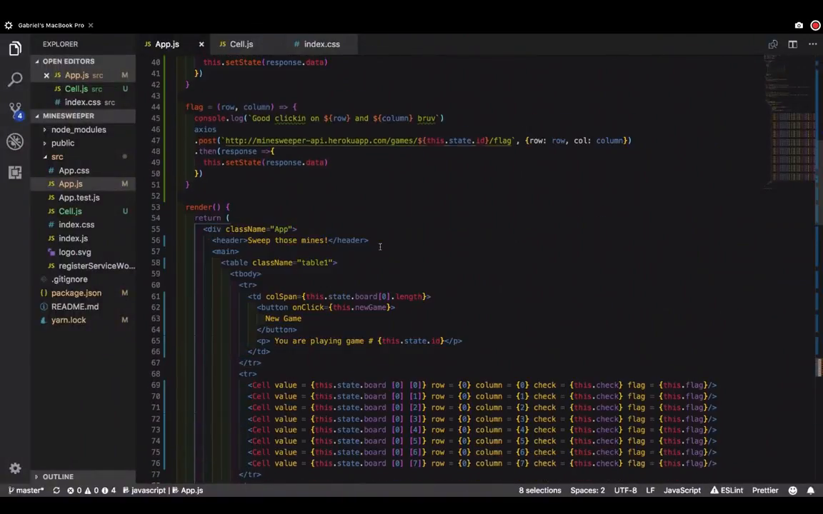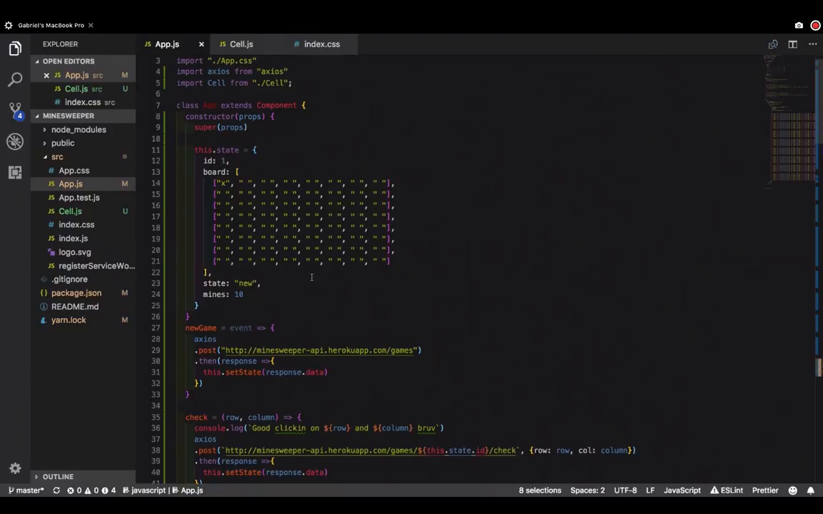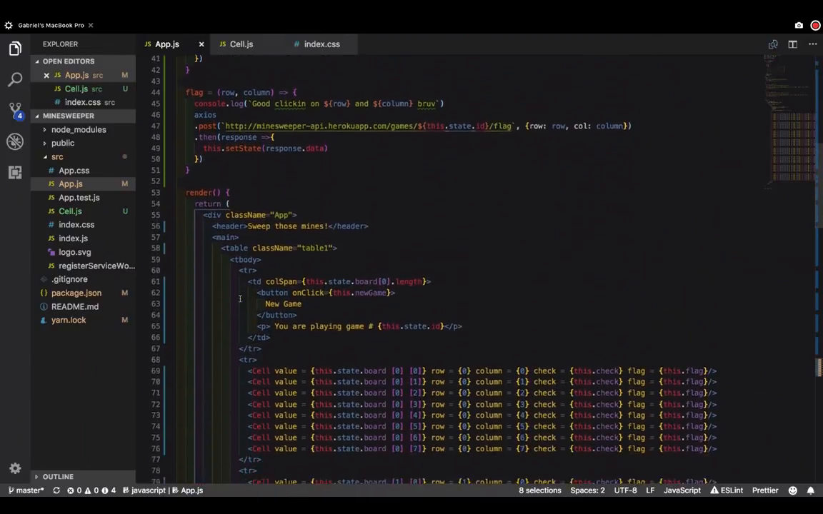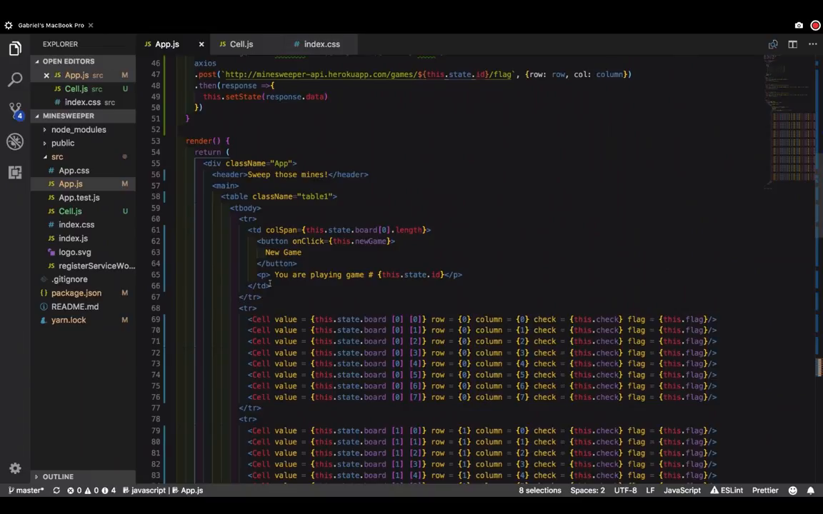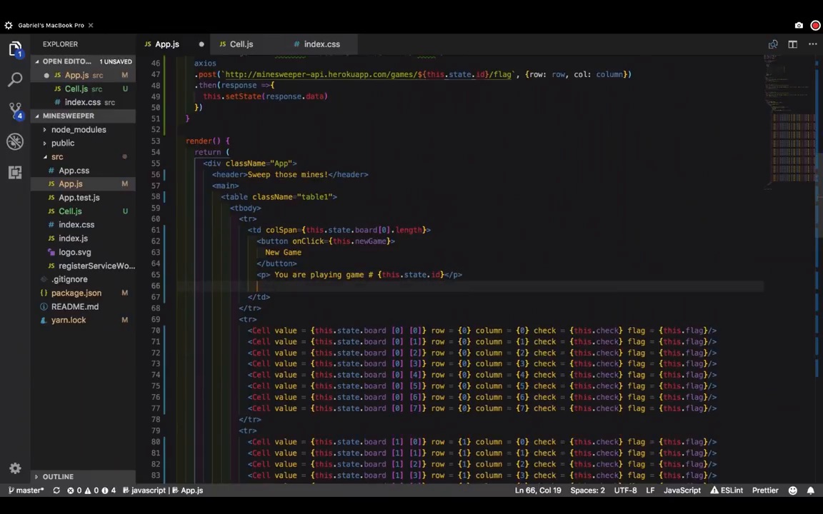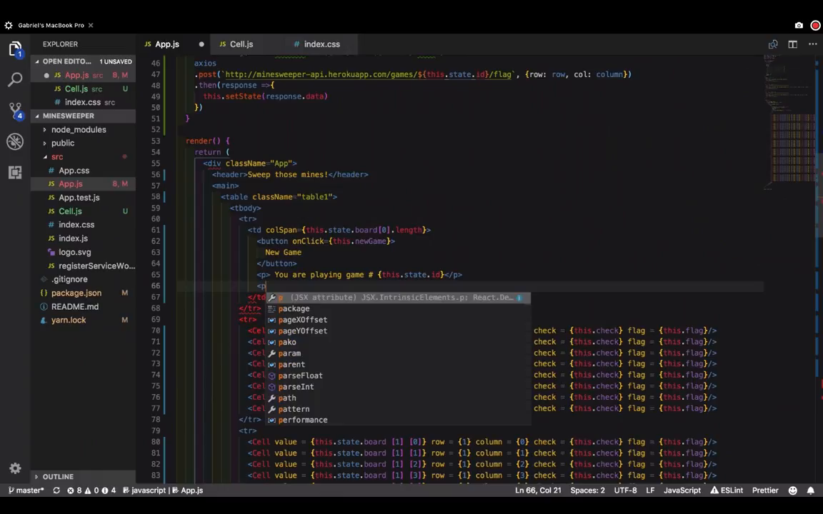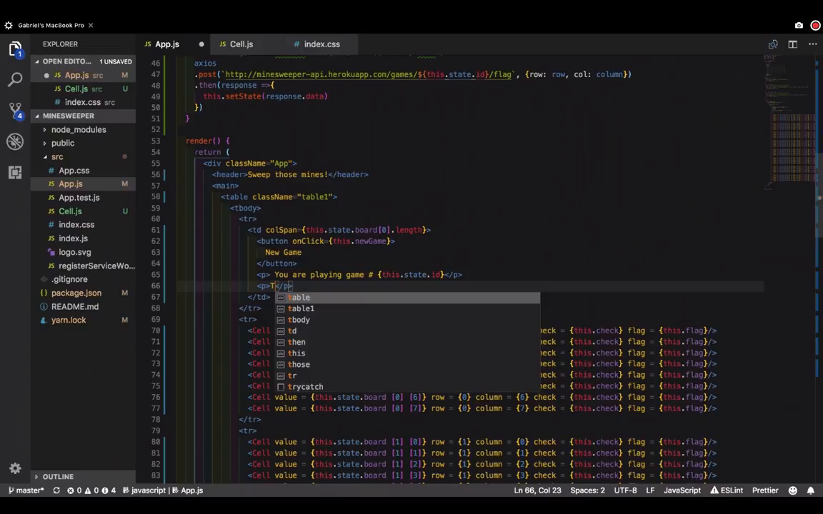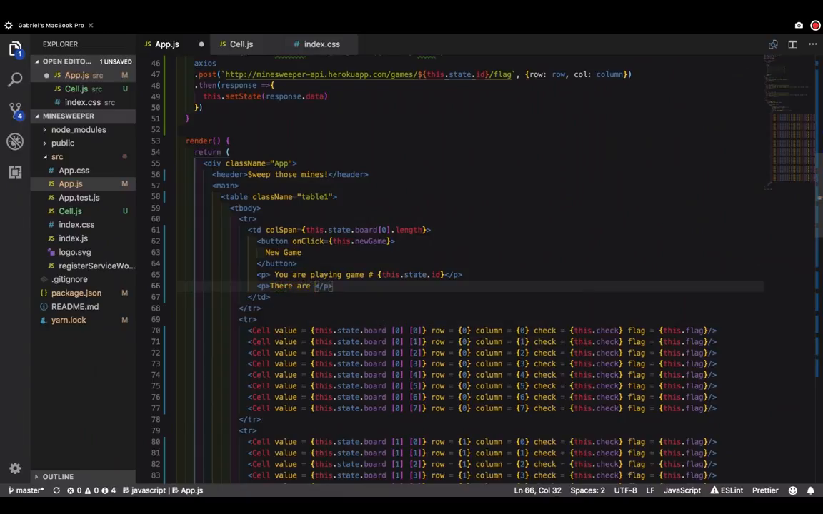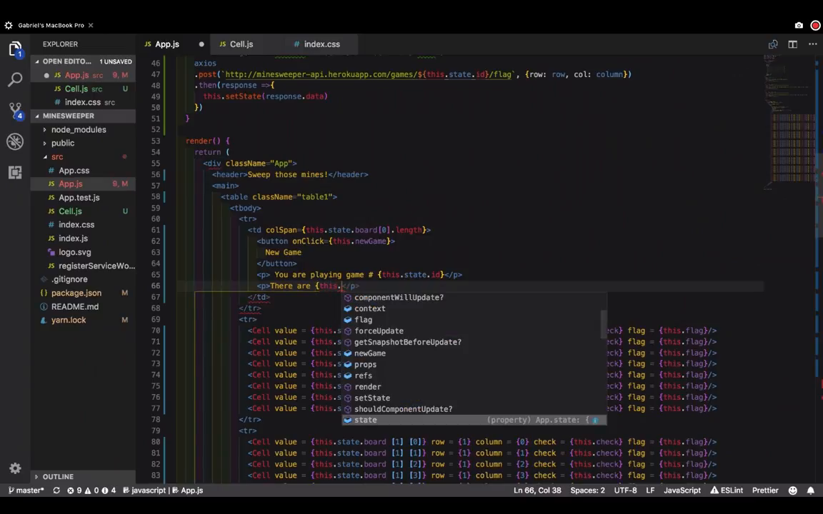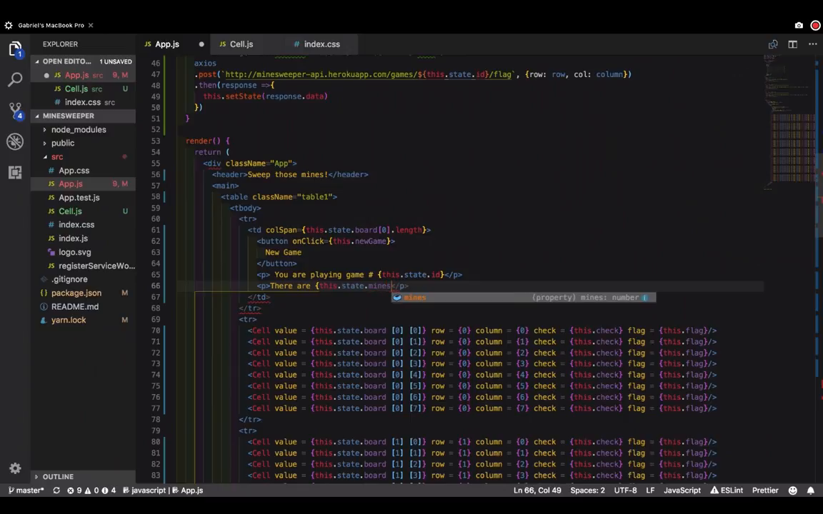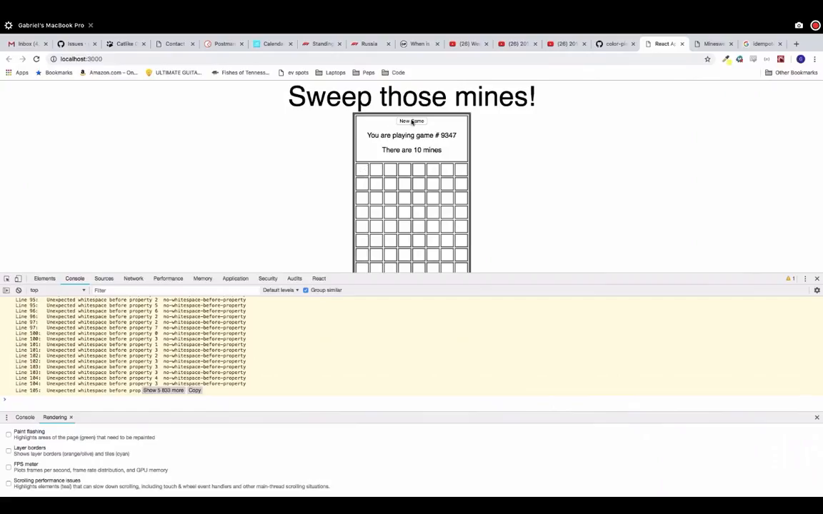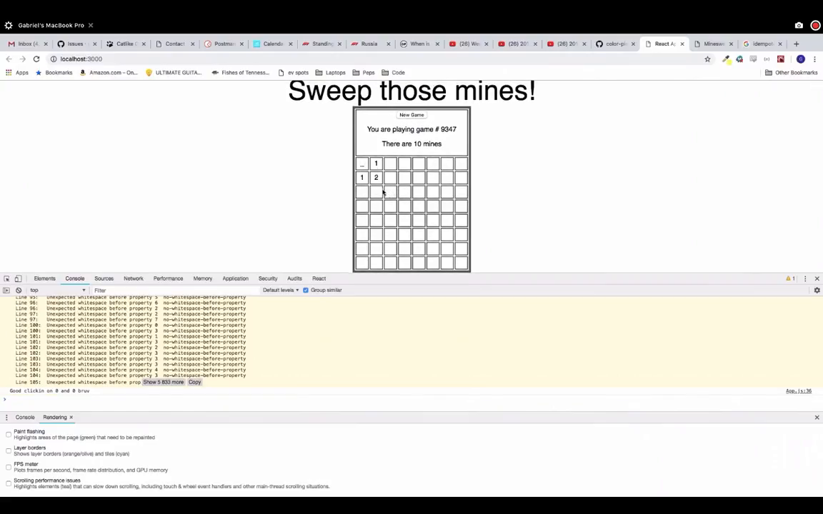So if we go back and look at our thing, we want mines, state.mines. Let's put that in the header. Yeah, why not? You are playing game something. Put another p tag. Oops. That's all wrong. There are... React interpolation. Let's see if that's working. Yep. New game. There are 10 mines. Flag something. There are 9 mines. Cool.